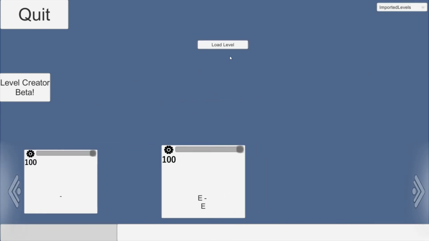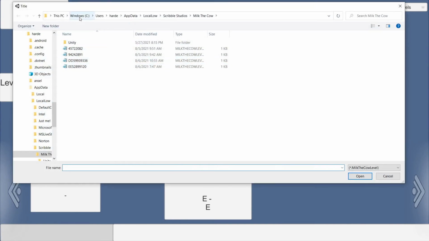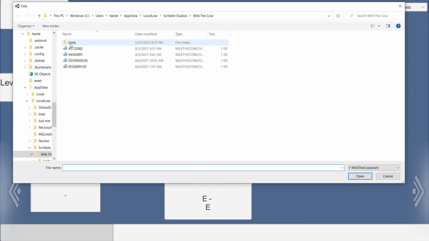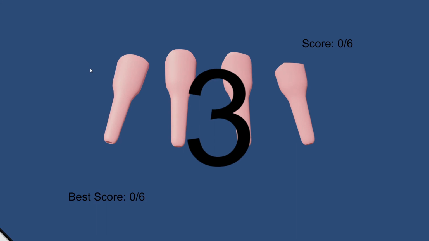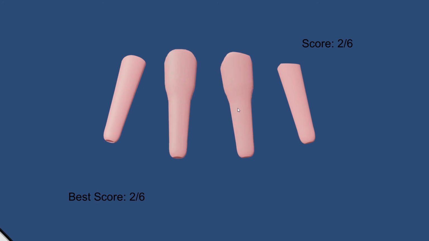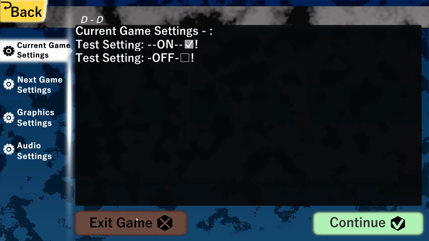So imported levels, what you can now do is you can click this load level button, and in Windows at least it's C:\Users\Hardery\AppData\Local\Scribble Studios\Milk the Cow. On macOS it's this right here, either this folder or this folder or this folder. It's probably going to be the first one because I have a newer version of Unity. So what you can then do is import the level, double click it, and then 1, go, and you can see it plays your level out for you. With the song as well, I just have turned off my audio so it isn't distracting for you guys.